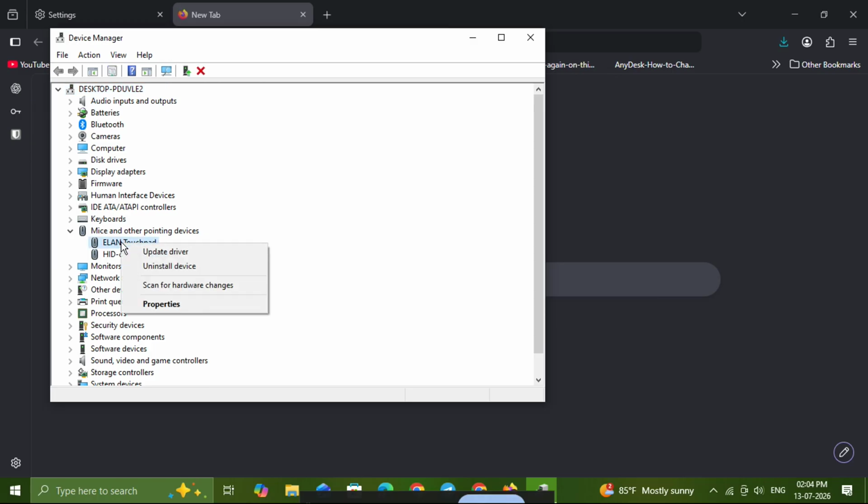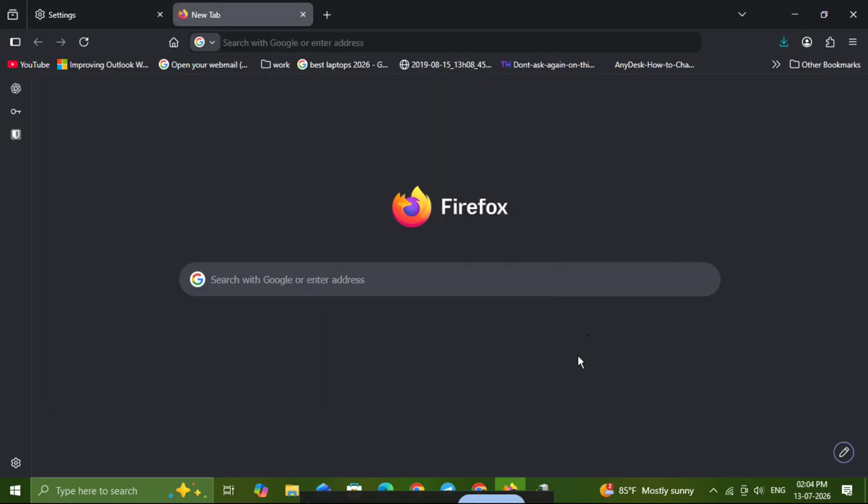Right-click on your mouse, then choose Update Driver. When the update wizard appears, select Search automatically for drivers and let Windows check for the best available driver. Once it finishes, restart your computer so the changes can fully apply. After the restart, open Firefox and test the middle button again.